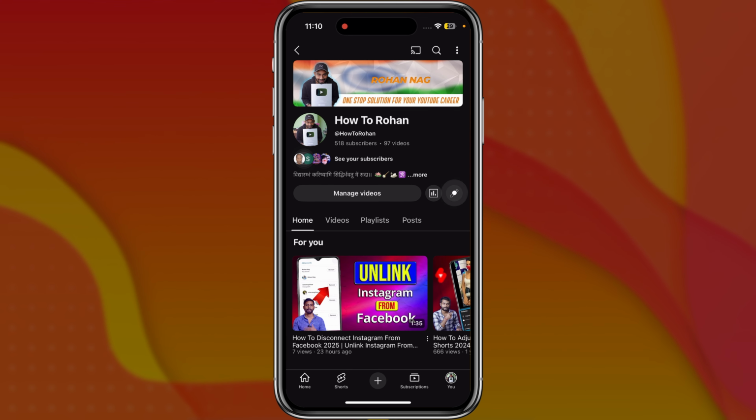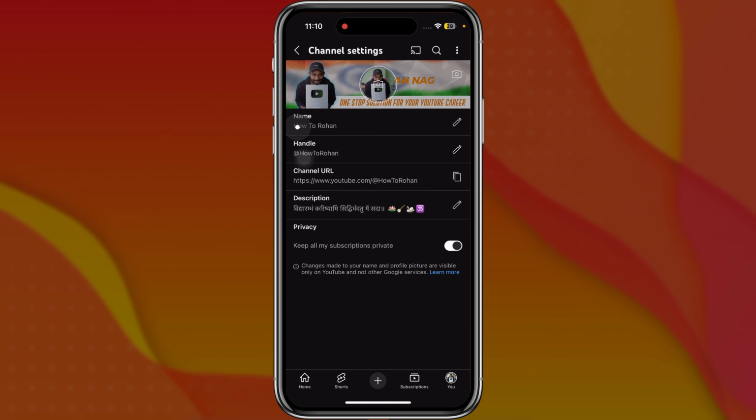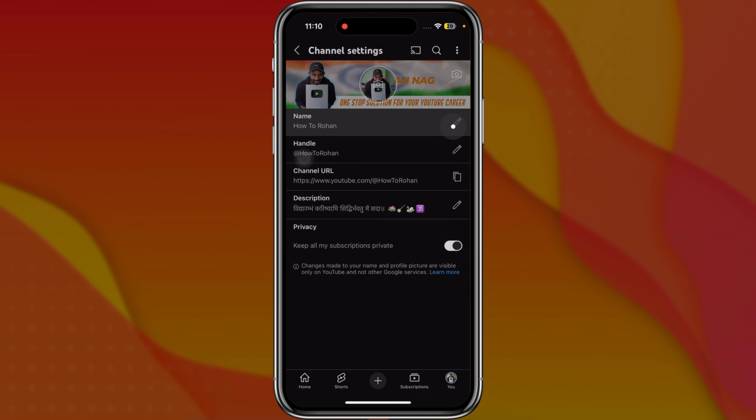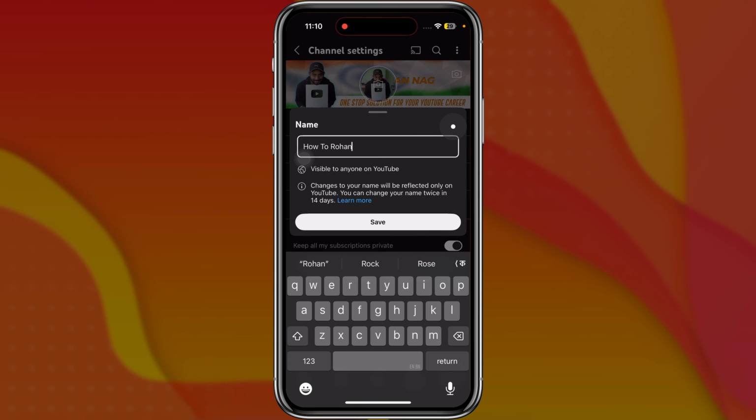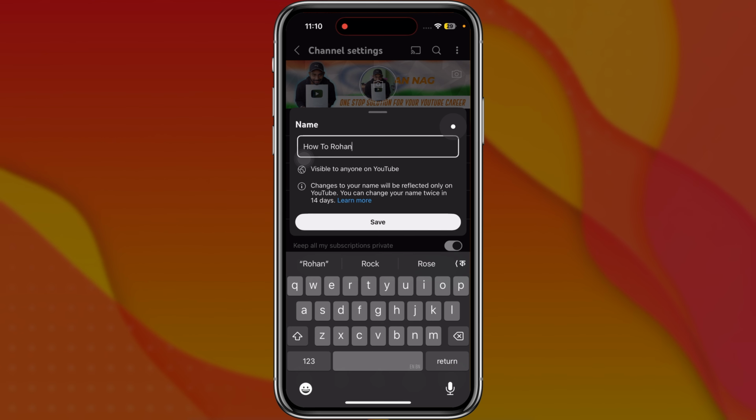Click on this edit icon and you can see the name of this channel, How to Rohan. Click on this edit icon on the side of the name. Now you can change the name as per your liking. Okay, so I'll change it from How to Rohan to How to Guy. Now click on save and keep that in mind.